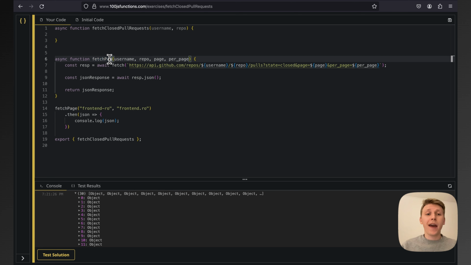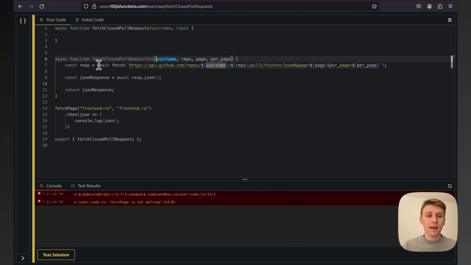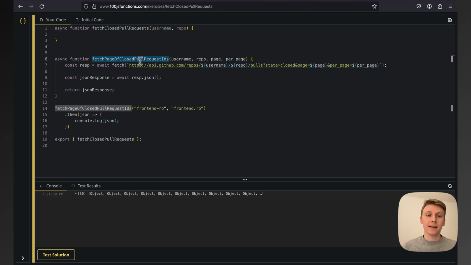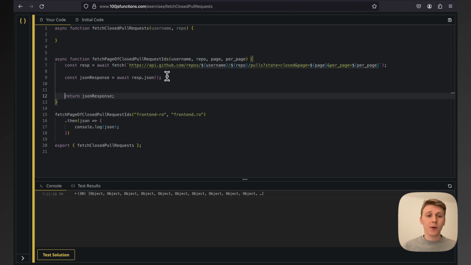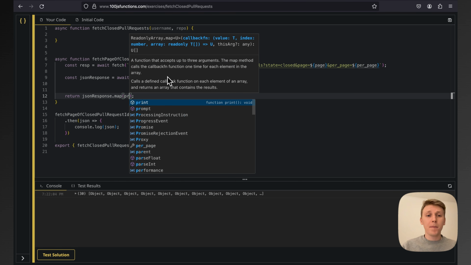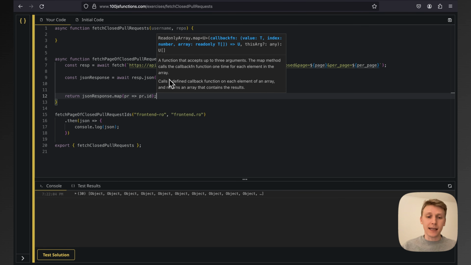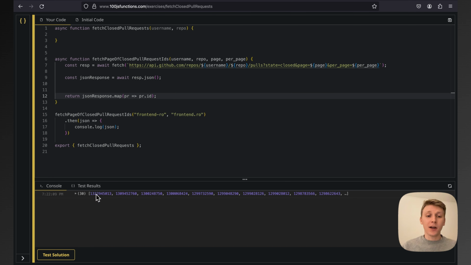So let's say fetch closed pull request IDs. Fetch closed, let's do it, fetch page of closed pull request IDs. It's a bit longer, but you know what? Let's be specific. It doesn't hurt to write a title that's more specific. So I'm going to do this, and here actually I'm going to do return JSON response.map pr, and I'm going to do pr.id. And now we have an array with 30 IDs, which is great.